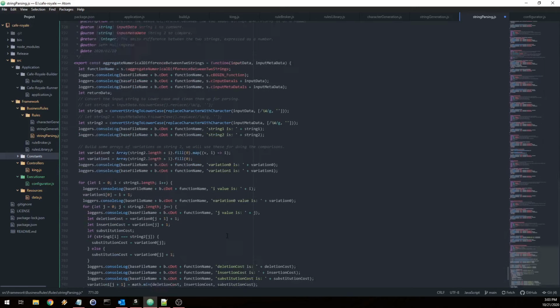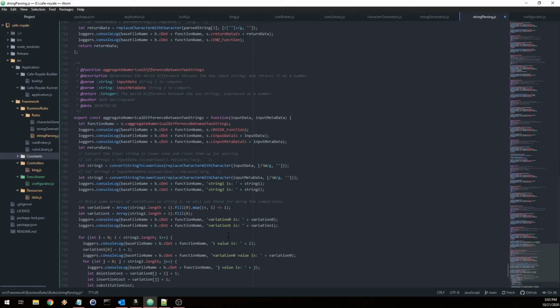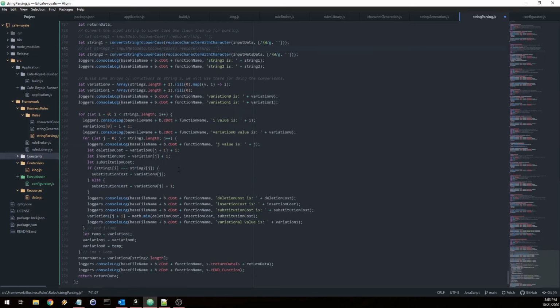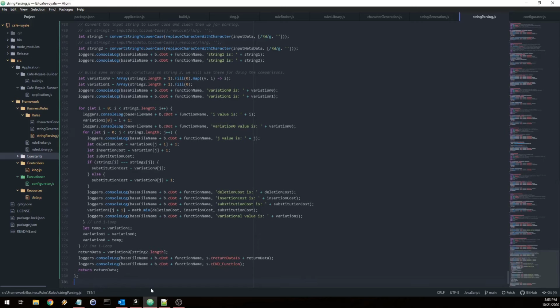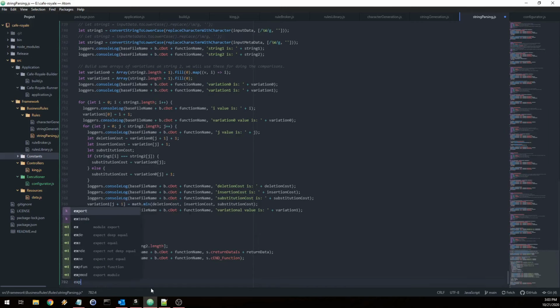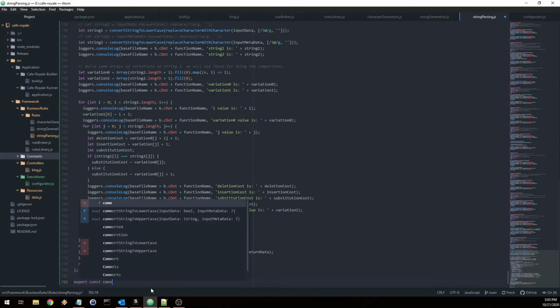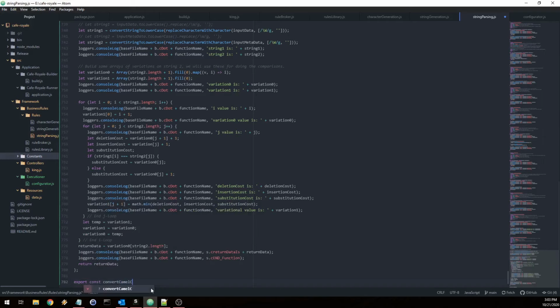So we got a little bit of logic there, like I mentioned before. These guys will need to be changed out and verified once we run a unit test on this thing. Other than that, I think we're good to go on that one. So yeah, now we're ready to start the next one, which is export const convert camel case string to array.